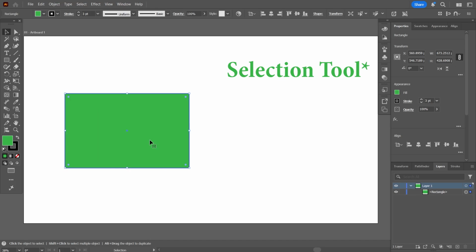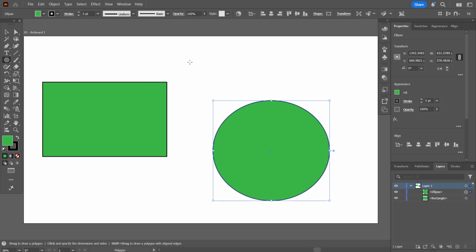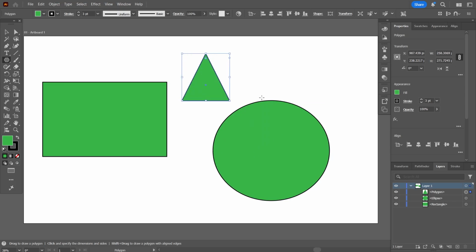What I'm going to do now is use a simple example with these minimum shapes, which are basically a rectangle, a circle, and if I press the polygon tool, I'll bring it down to 3, and this will give us a triangle. So we will use these 3 shapes to make something very basic.